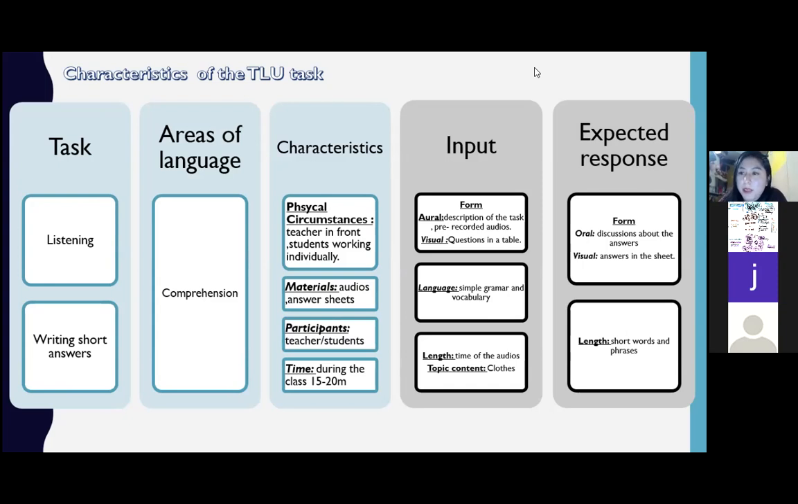Why do we expect a response? Because we know our students are not going to respond in the same way that we expect, so we need to take that into account. In this case, what we expect refers to what we want to get from our students. So in this case, we have form.